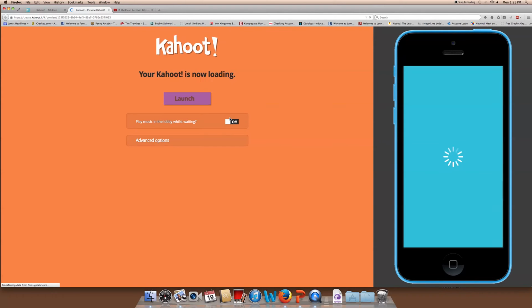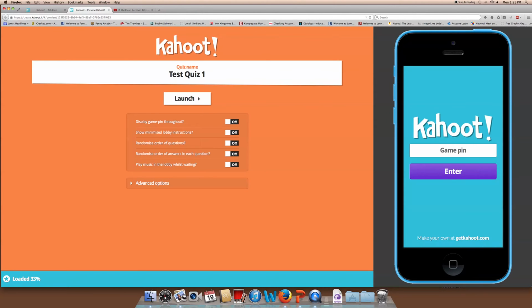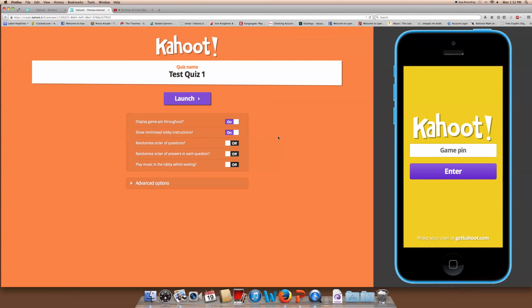So basically with Kahoot, when you launch a Kahoot, before you get these options, display game pin throughout, I always click on because sometimes if a kid comes into class late or whatever, he needs to know how to join the game. So click that on. Show minimize lobby instructions, I always make sure that's on too, because again, if a kid comes in late or their computer messes up and they want to get back in, then they'll need those lobby instructions.